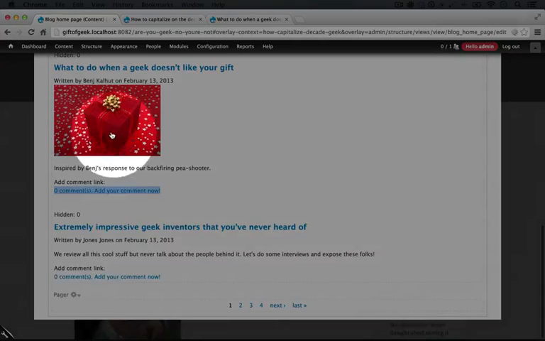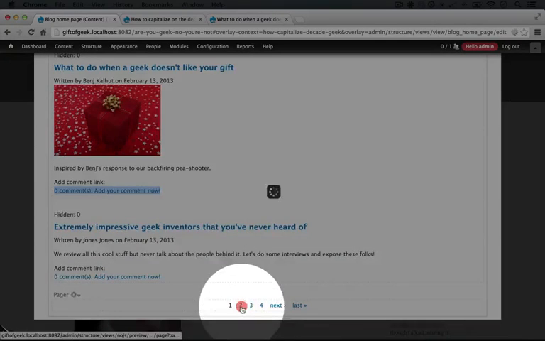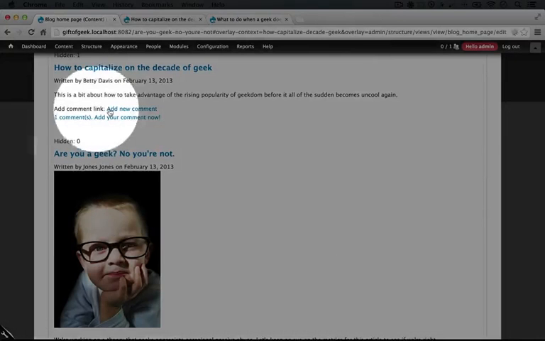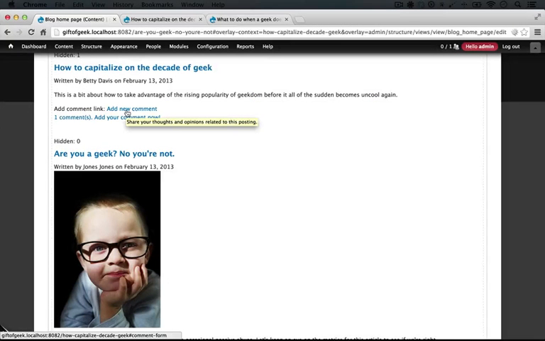And let's go ahead and go to a place where we have a comment. I'm going to go to the second page. And here's where we added our comment. And we can also verify that this comment count is working because it says 1 comments. And now if we hover over Add New Comment here, in the lower left-hand corner of the browser, we see the URL to this blog post. And then we see a hashtag and then comment-form.